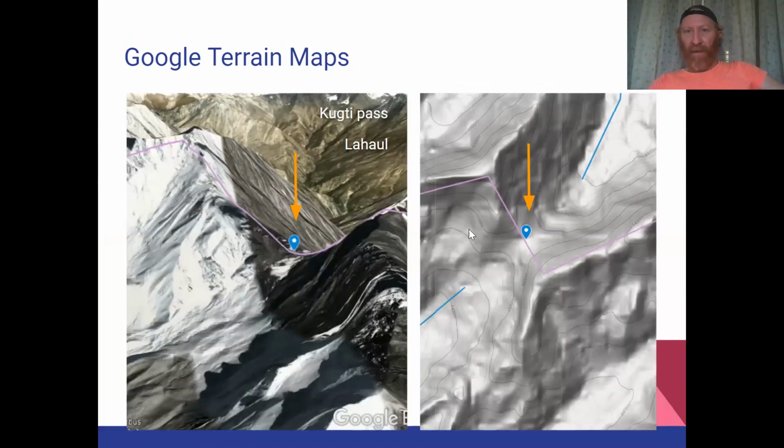Looking at it again and comparing, on the left side is that same Google Earth 3D view of this U-shaped saddle crossing the Kuchti Pass. On the right side, you can see the corresponding contour map, which, once you get used to reading these contour lines, you will clearly correlate with the visual picture on the left side.